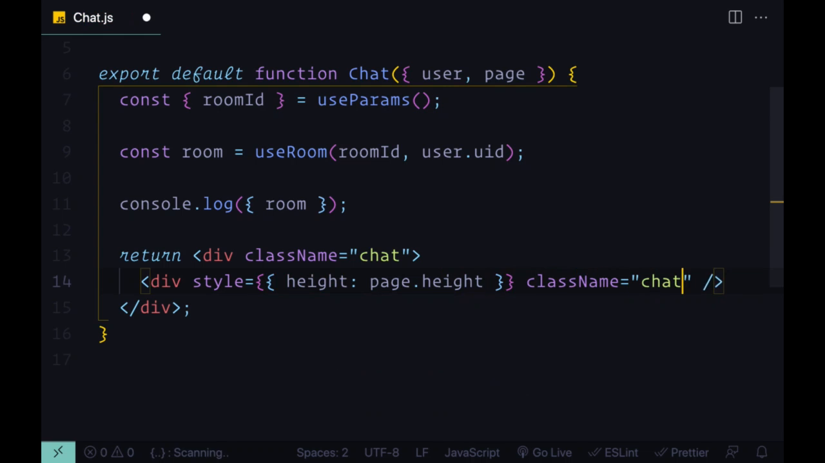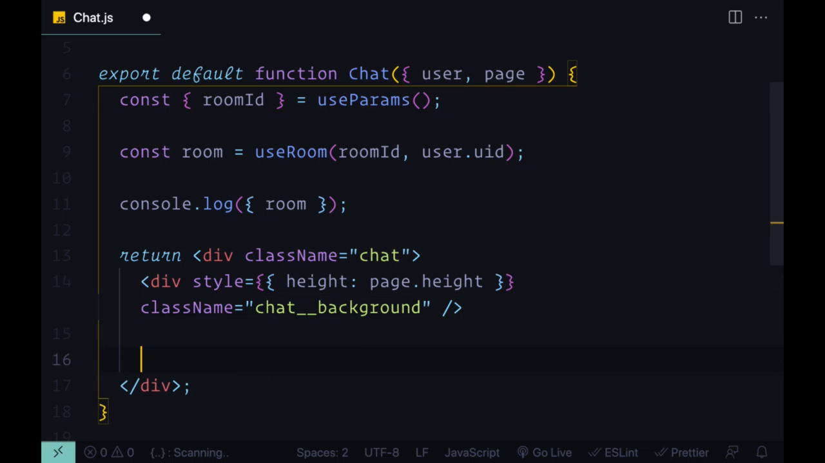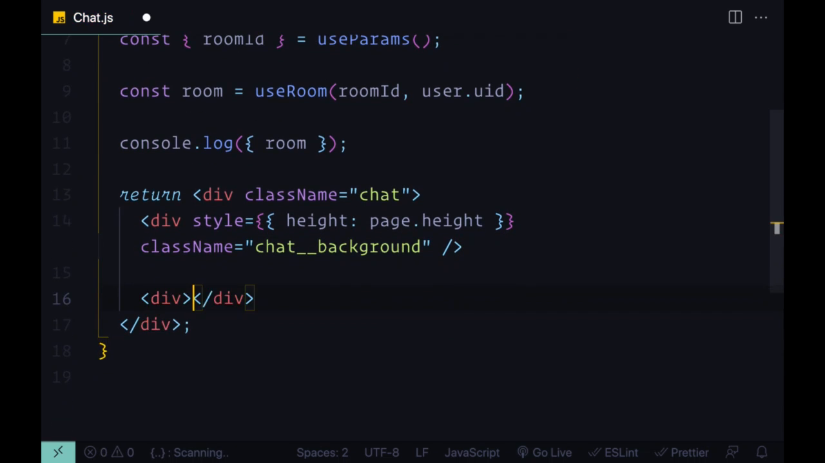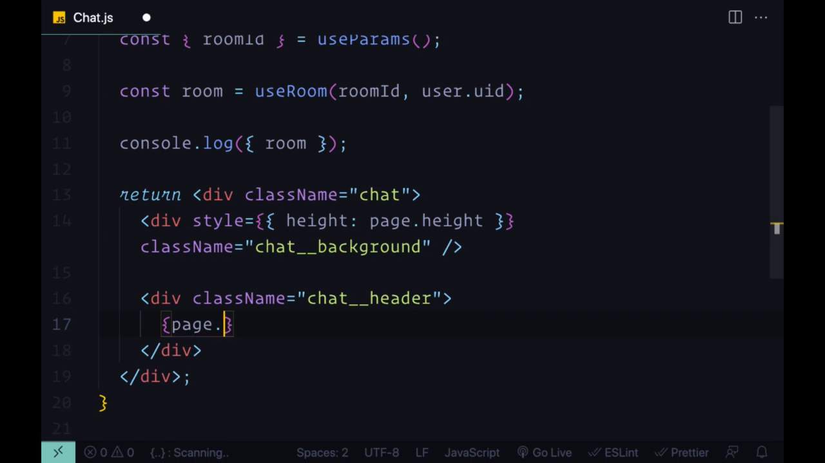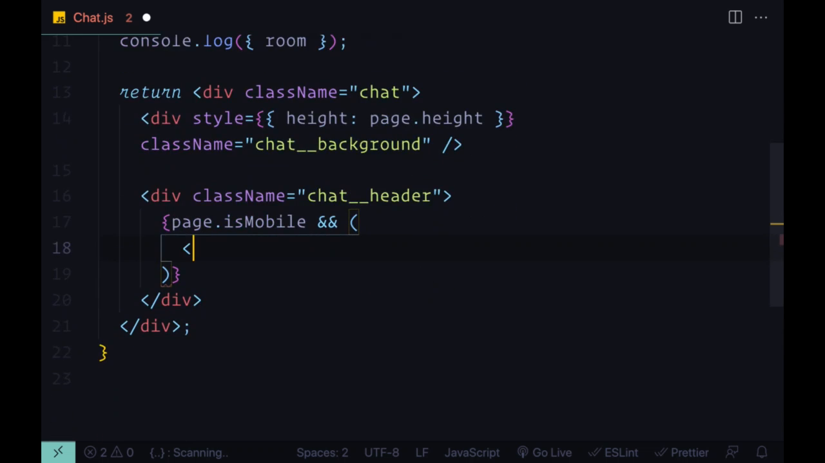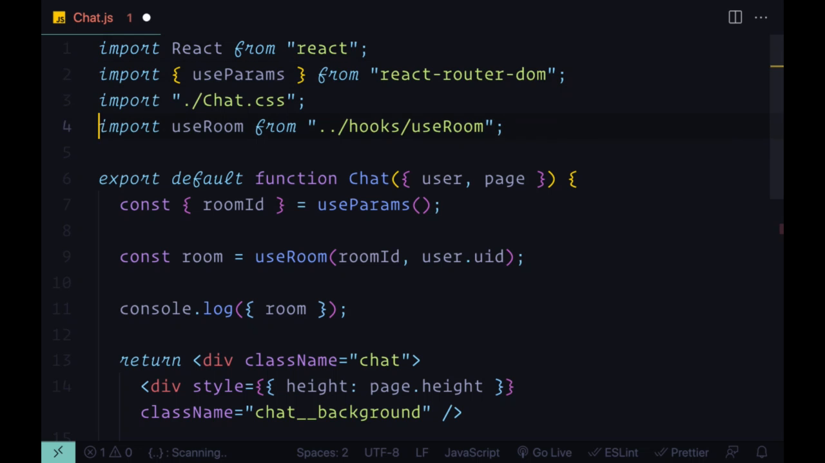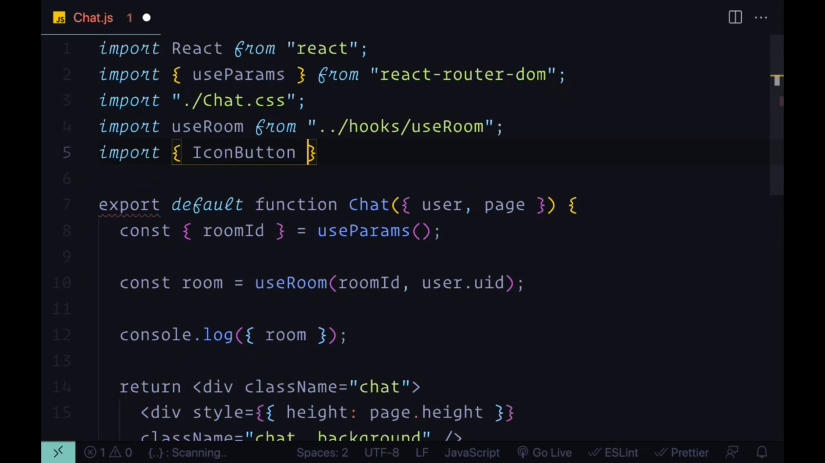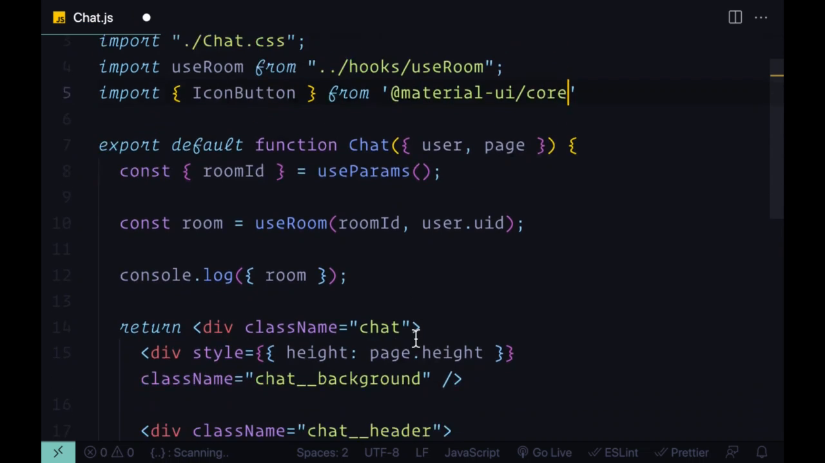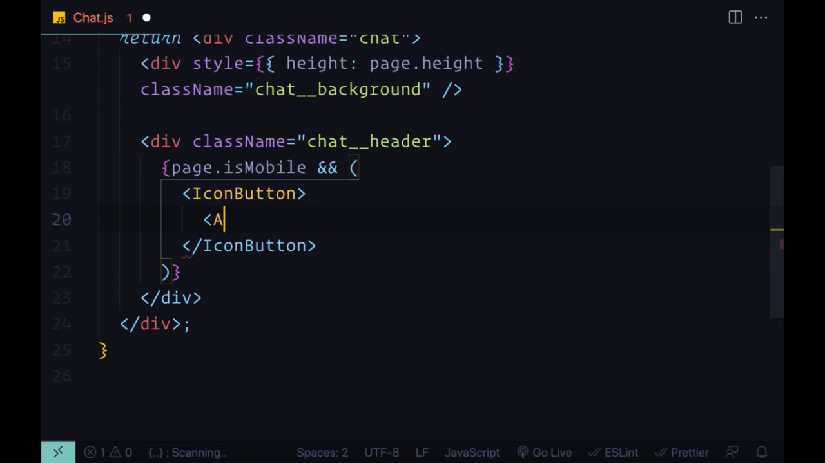And the class name will be chat background. We'll have a chat header, so we'll have a div with the class name chat header. And we're going to display a back button to go back in our history if we're on a mobile device. We'll bring in an icon button, and we can import this from Material UI core. And our icon button is going to first of all have an onClick, where if we click on it, we're going to go back in history.